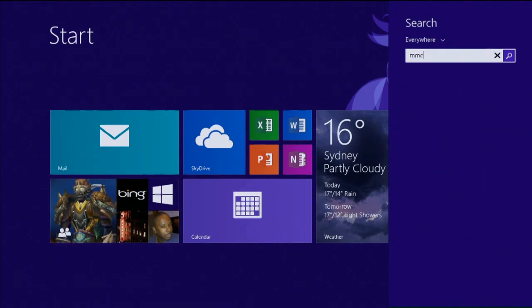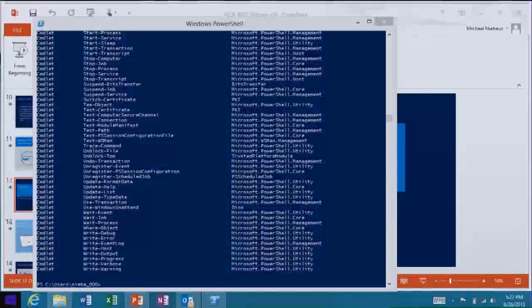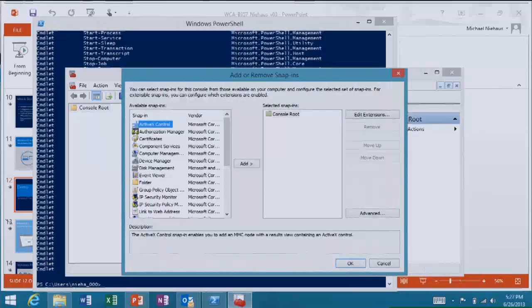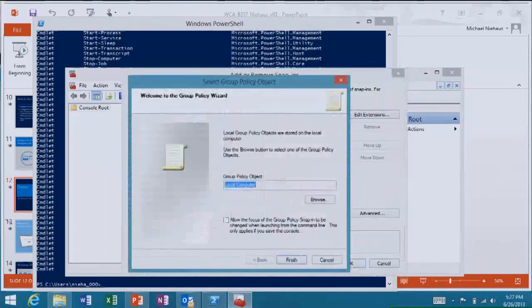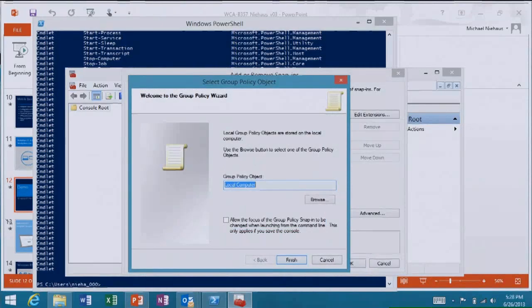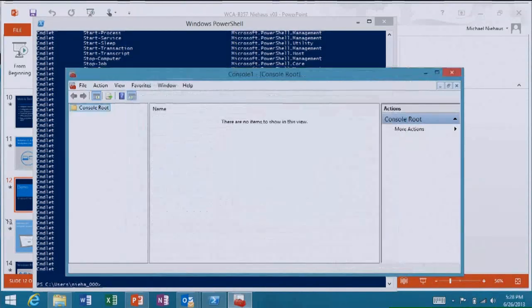And I can never find it because it's not listed easily, but we can run the MMC, we can add a snap-in, and find the policy configurations, a group policy object editor for the local computer. And I would have to run it elevated in order for that to work, but I'm not logged on as an admin user, so it won't work for me. But you would be able to run local policies on the device.